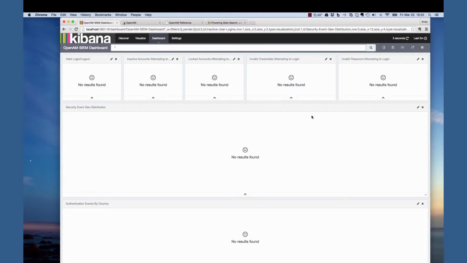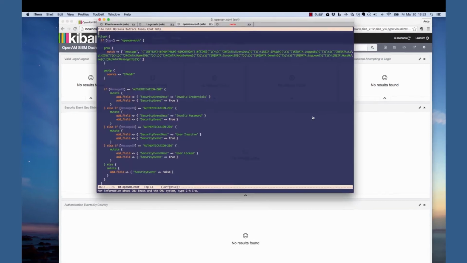It's going to simulate about 1,000 events a minute, which is pretty realistic for what a global type company would actually experience. And in addition, I set up Logstash to forward OpenAM authentication log messages into a central Logstash endpoint where the events are processed. And let me show you what that configuration looks like.